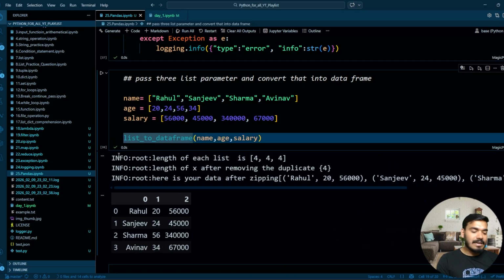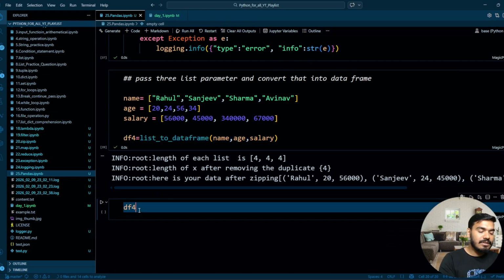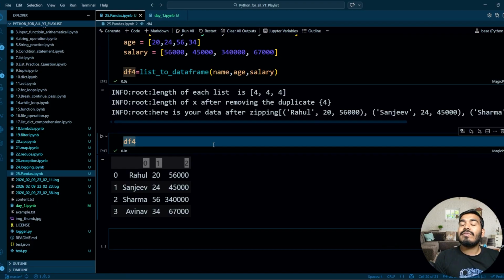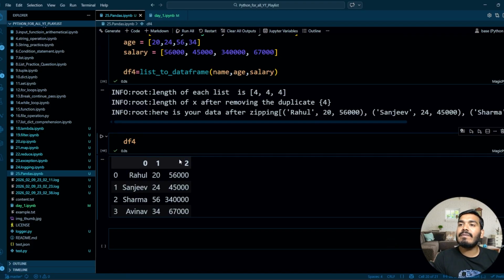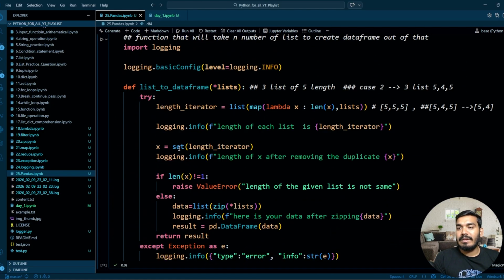I'll take this as, let's say, df4 equal to this. Execute this, and now take this df4. So you have this one. What you can do over here is, first we'll understand how this code is working, then we will assign the columns to this. So let's go to our main code over here.